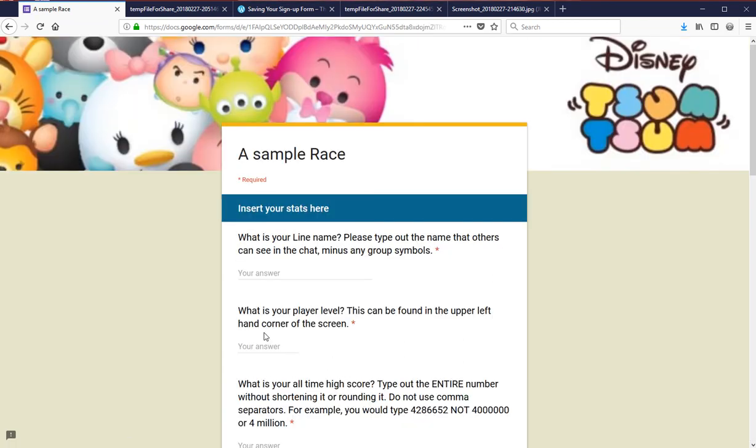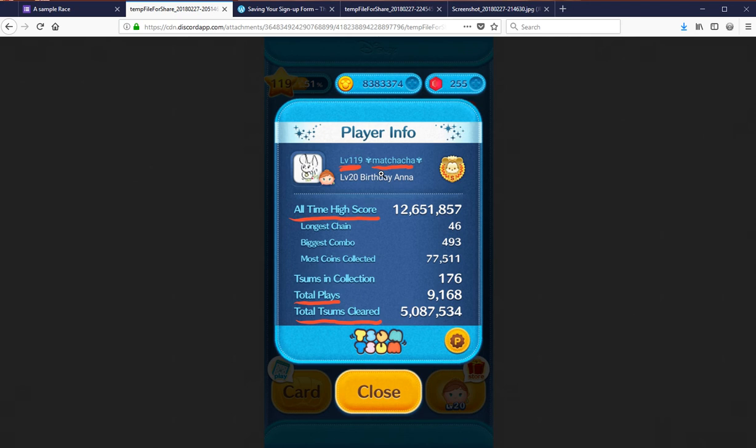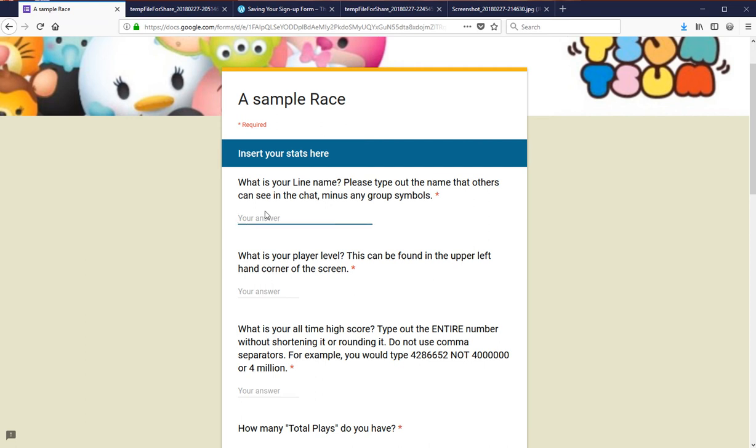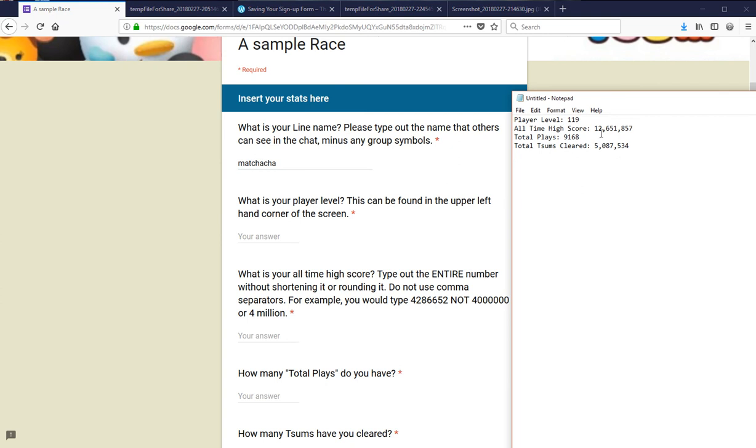Alright, next page. So your line name. Your line name is what gets a lot of people confused. Sometimes they think that it's your ID, but your line name is actually what people will use to tag you. So if you're still not sure which one is your line name, look at your Tsum game, your player information. So over here it's Machacha. So I'm going to go ahead and type in Machacha. You also notice I didn't put any symbols. You usually don't need to include your symbols because it'll be really confusing and hard to read too if everyone puts their symbols.